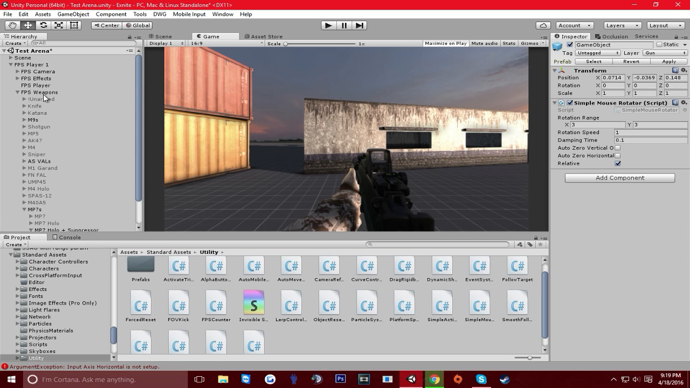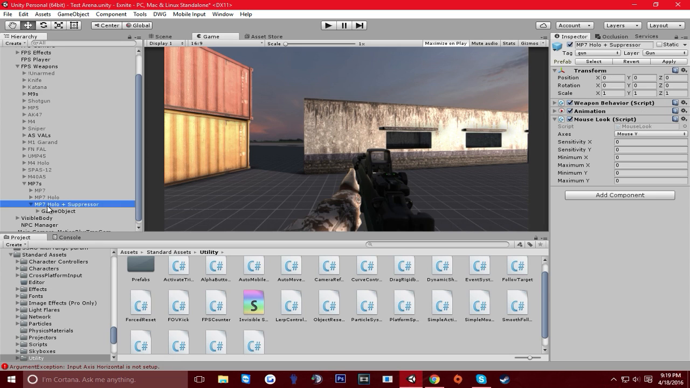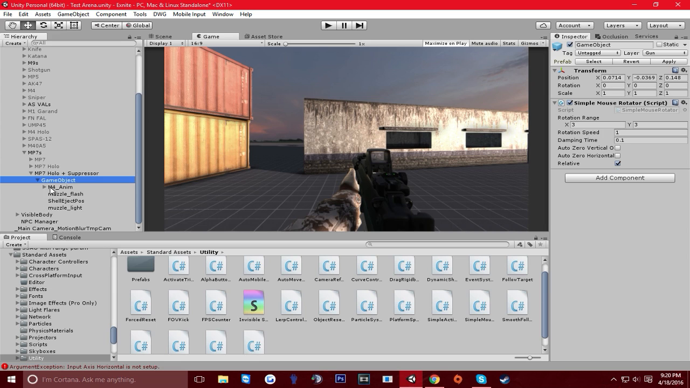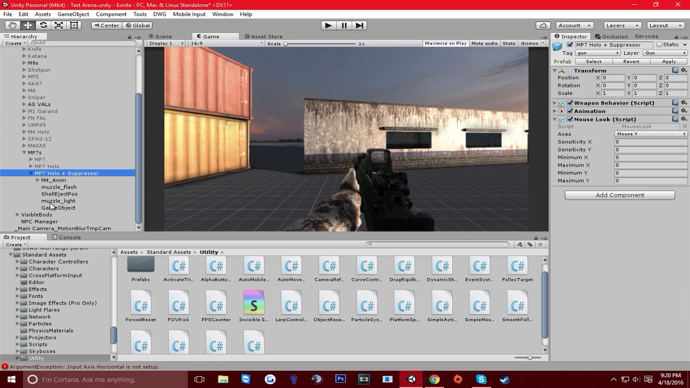Pretty much you're going to go to wherever your weapons folder is. You're going to find the weapon that you want to do it for. You have to do it for each weapon individually, sadly, but it's definitely worth the work and effort to get it done. So you're going to choose your weapon. So here's mine, and you're going to have all your little weapon pieces, and these are all going to be inside this main folder here.